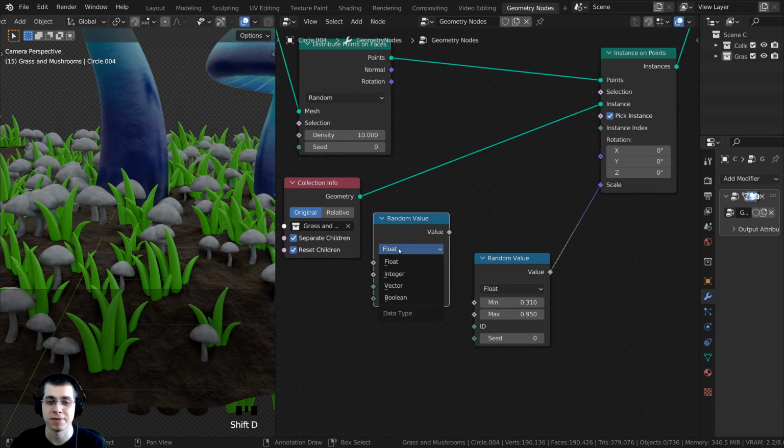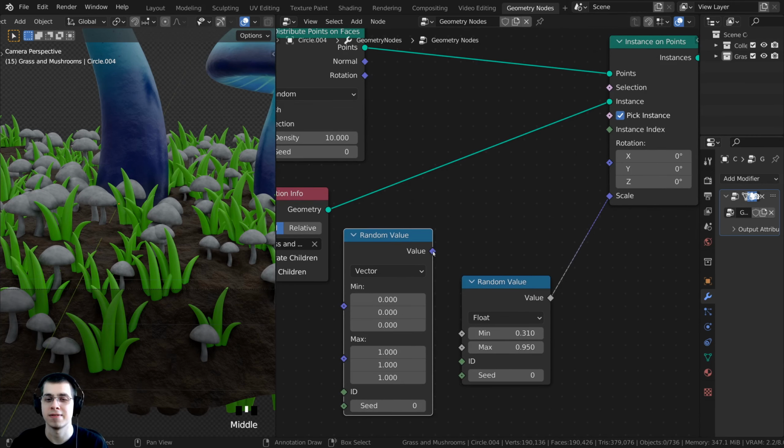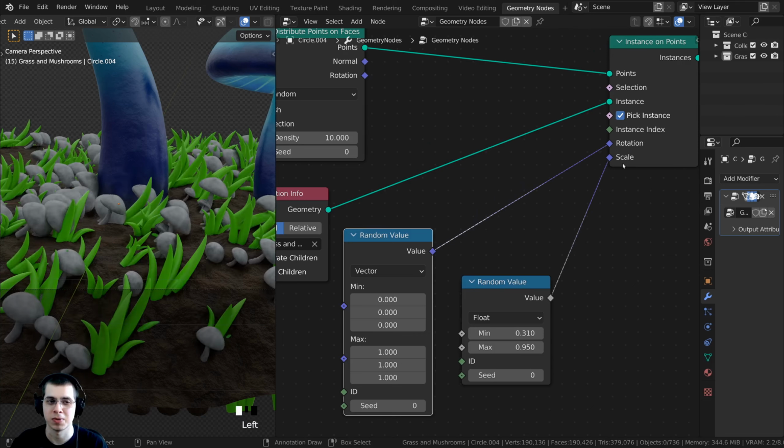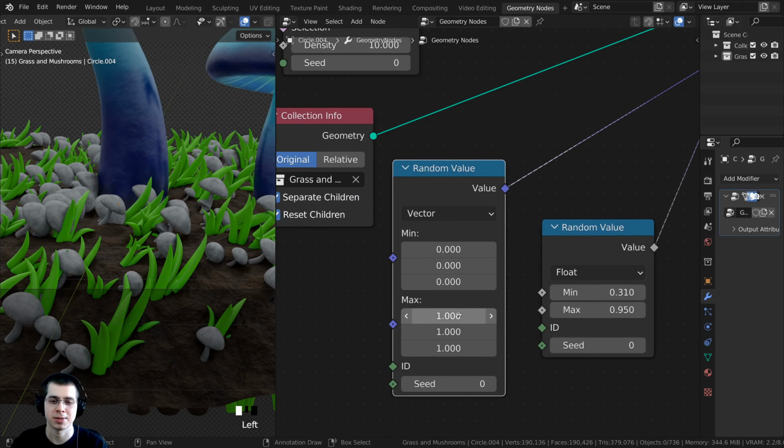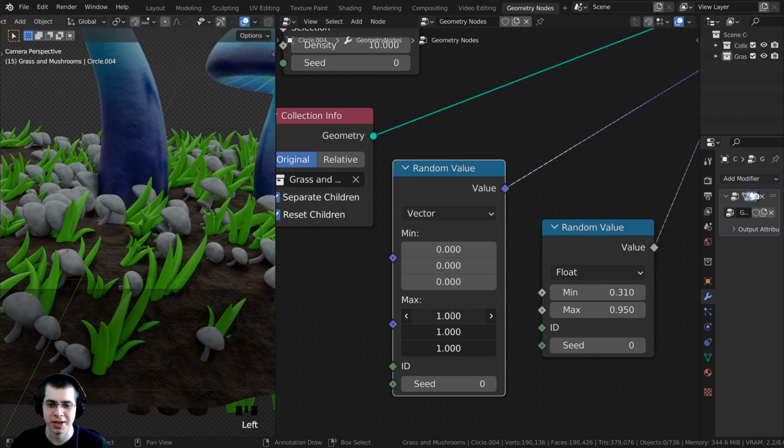Now I want to take the float here, and I want to change this to vector, and when I change it to vector, that is going to split up the values into the X, the Y, and the Z. So I can now take the value and let's plug this into the rotation. All right, so now on the maximum value here, I want to click, drag down, and let go, and that's going to change all the values at the same time.